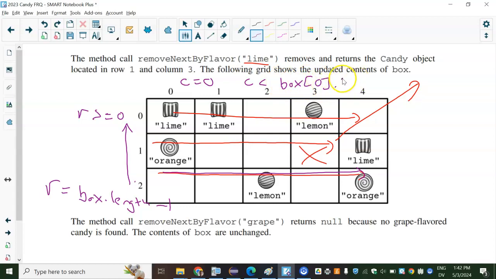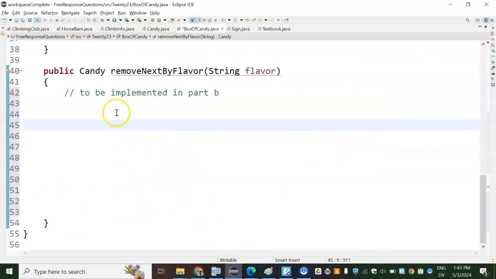I usually use 0.length, and that'll loop through the columns. So the rows is just backwards. Normally we go 0 less than the length. Now we're going to start at length -1 and go to 0. Okay, so let's take a look at the code here.